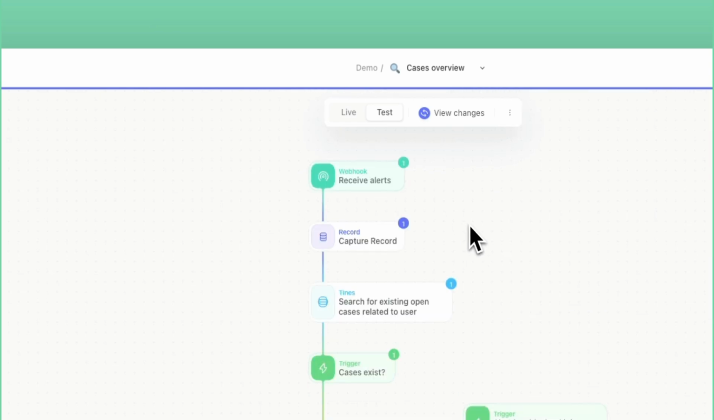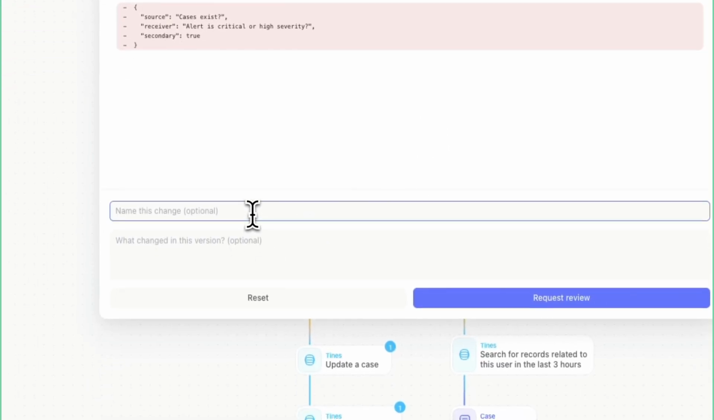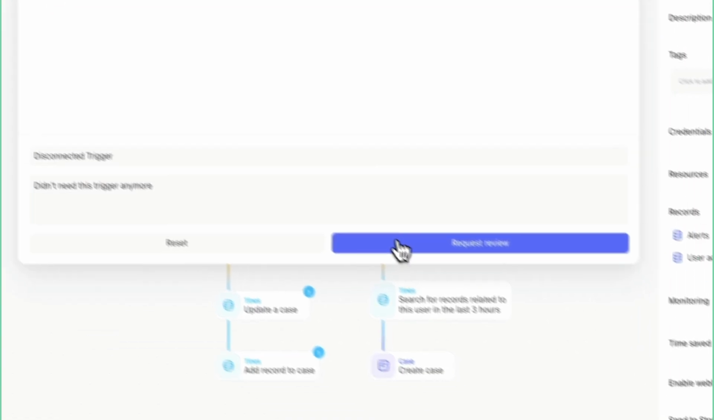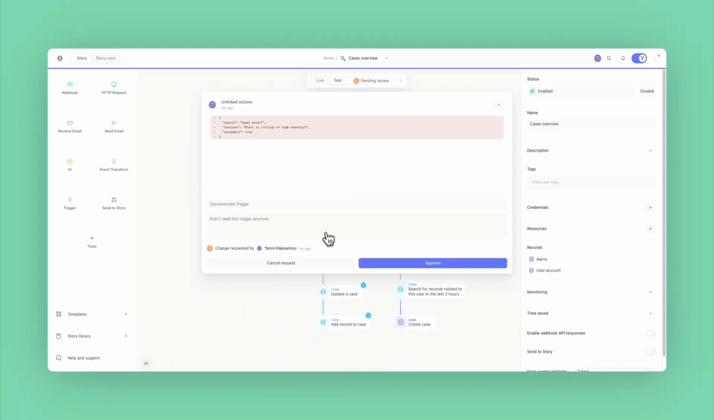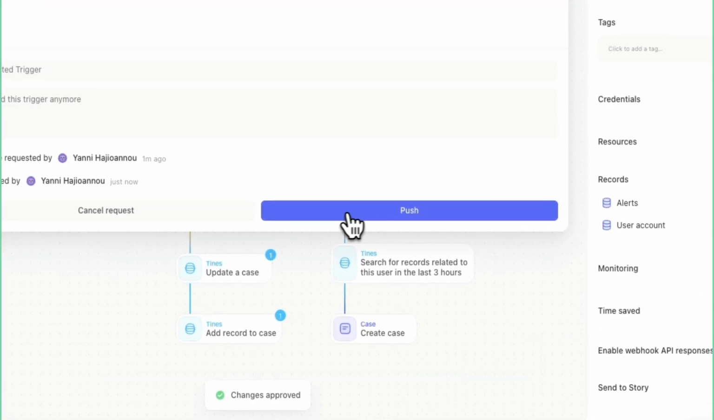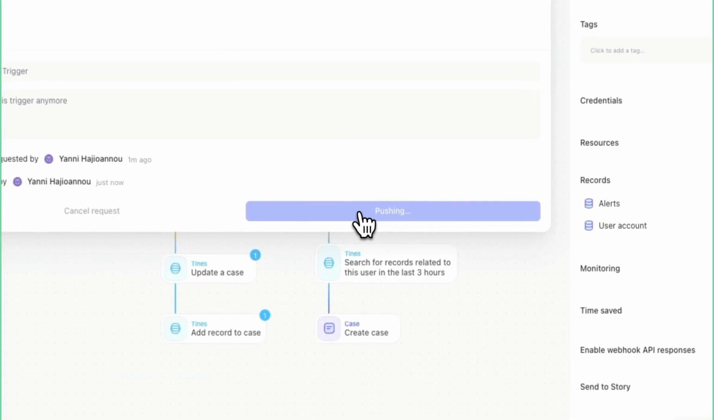Now, if I go back to test, I can go to view changes. And this is where I can say disconnected trigger. Didn't need this trigger anymore. Request review. Now, since I'm an admin, I can just approve this. And then when I'm ready, I can push the changes and that will move it from test to live.